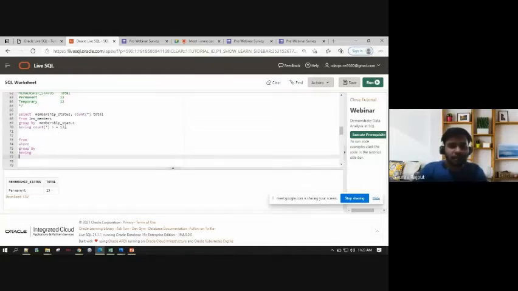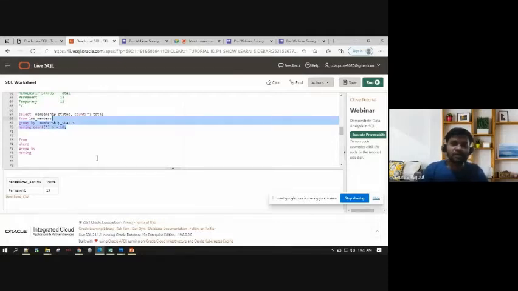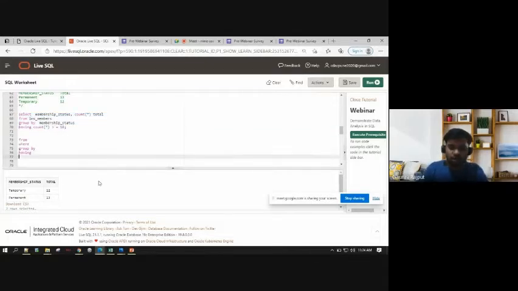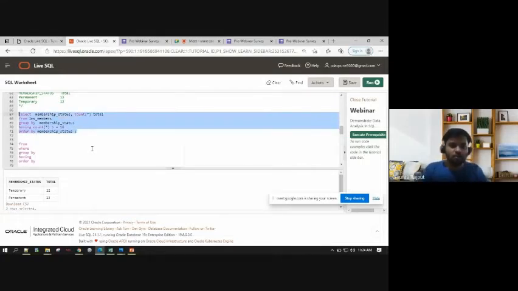Now let's say I do it as 10, so I'll have both the rows, temporary and permanent. Now let's say I want to order the result set. So I'll use an order by clause. P comes first before T, but this is not the case here, so I want to do an ordering on the result. If I do an order by membership status, then by natural ordering, P will come first. So you'll have permanent and then temporary.